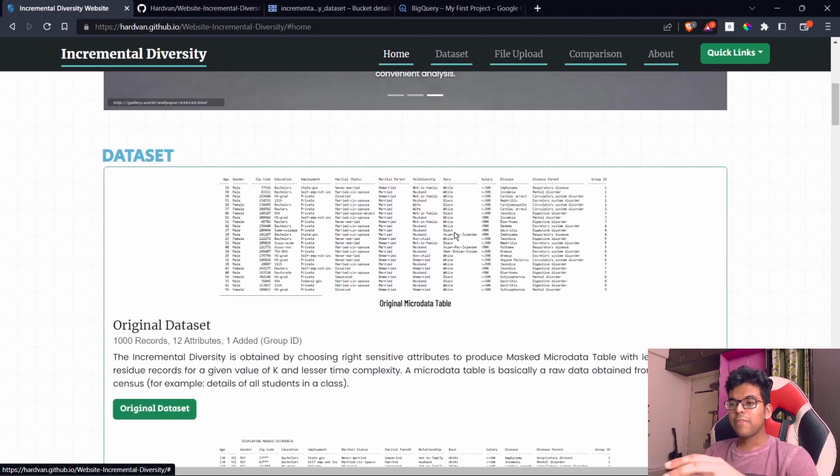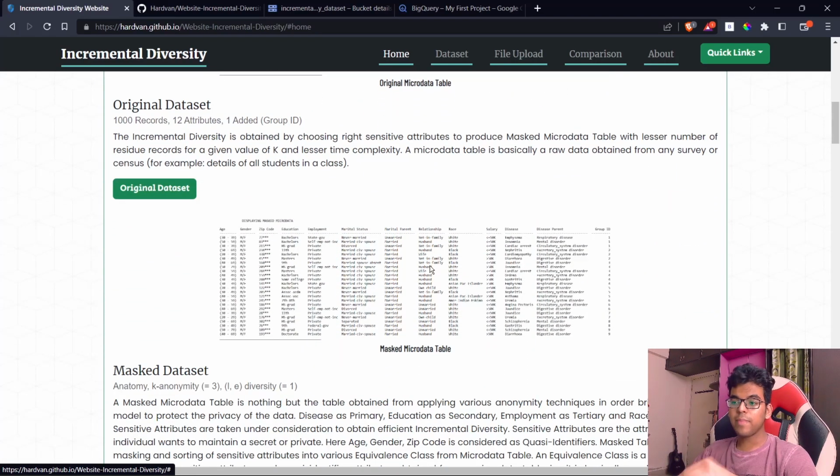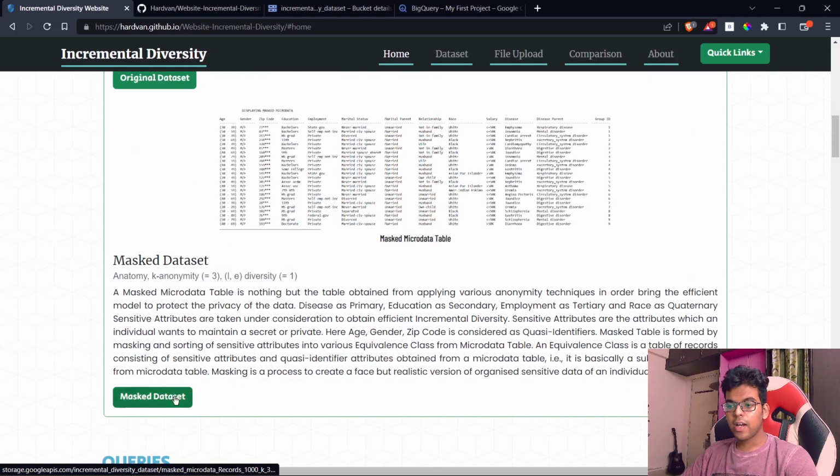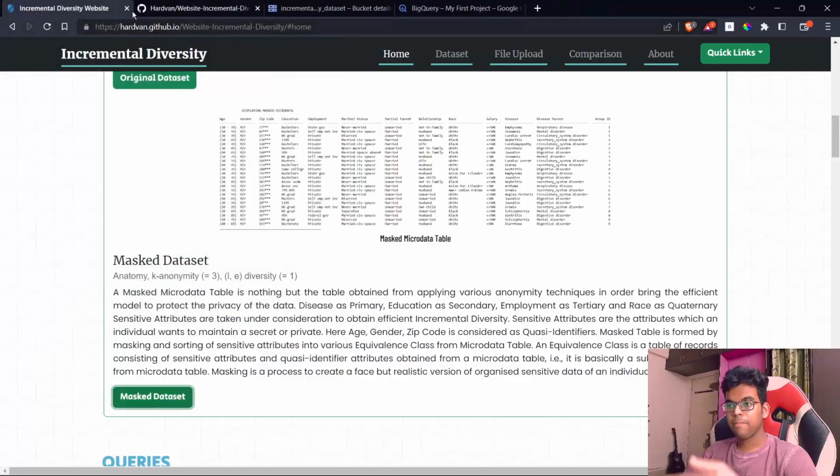Here we have the dataset section of the website where we have briefly discussed the original table that we have received and the mask table produced after running our incremental diversity algorithm on it. So over here, there are buttons provided for each dataset where upon clicking on it, it will be locally downloaded to your system as a CSV file.